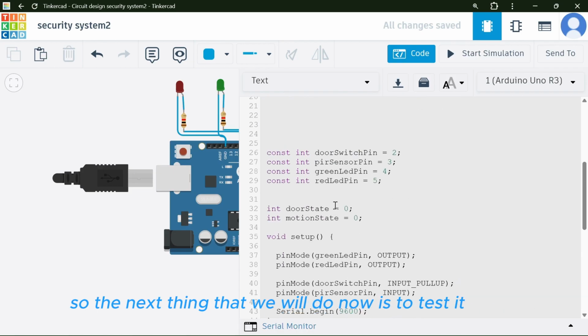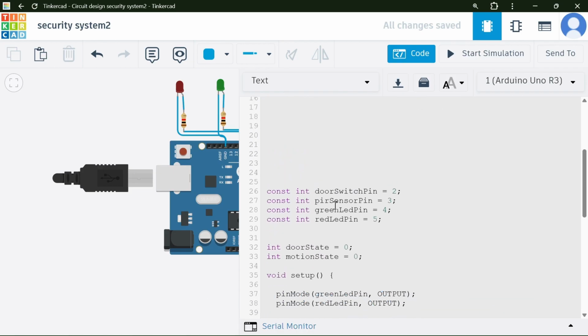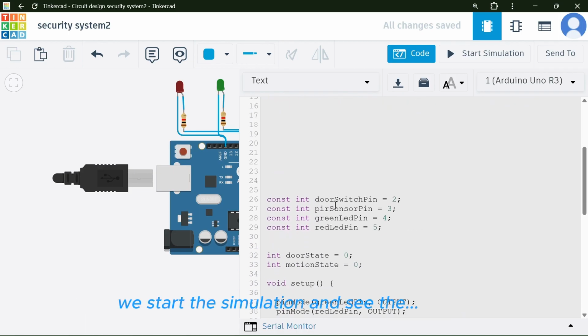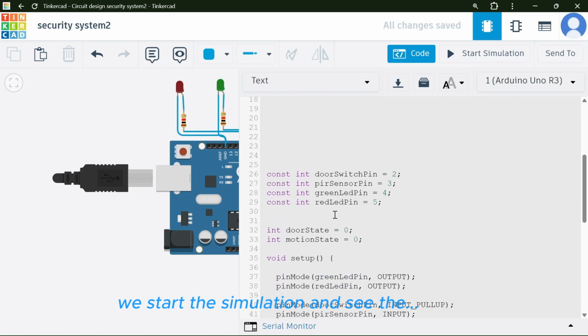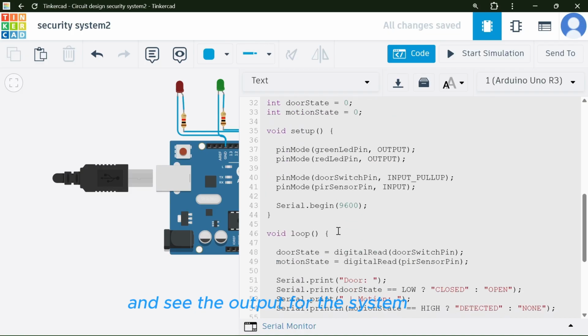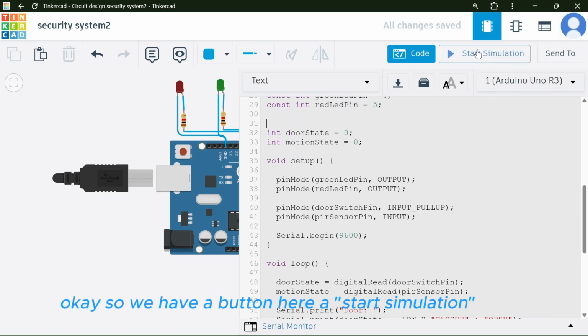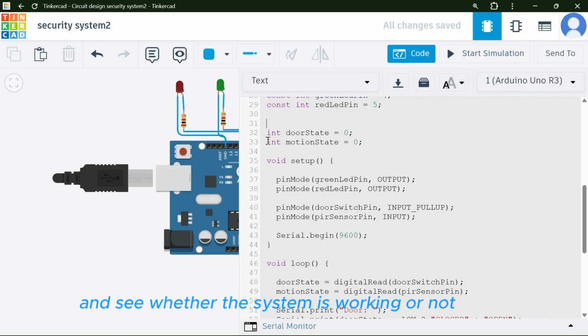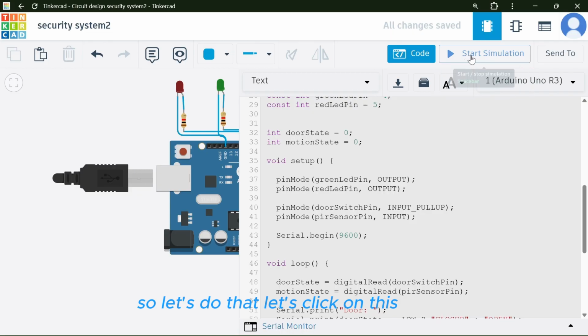So the next thing that we will do now is to test it. We start the simulation and see the output for the system. Okay, so we have a button here, the start simulation. This is where we click on it and see whether the system is working or not. So let's do that. Let's click on this.